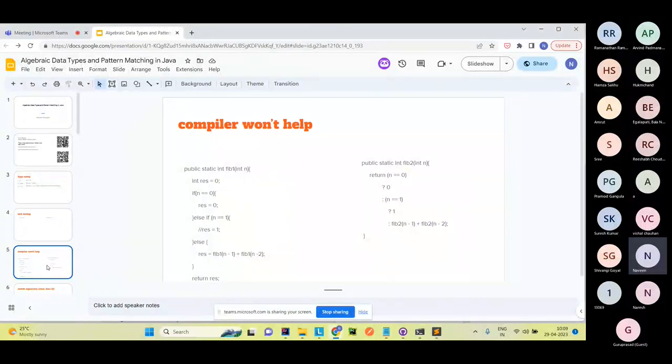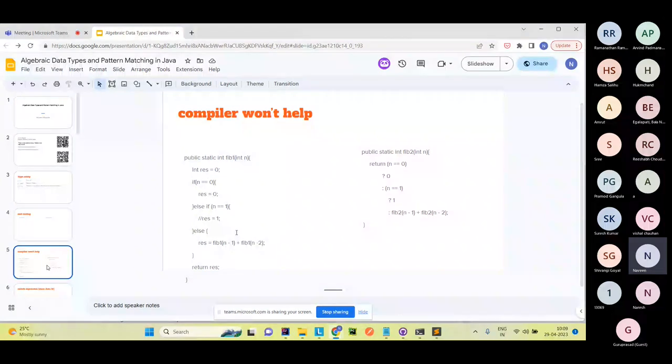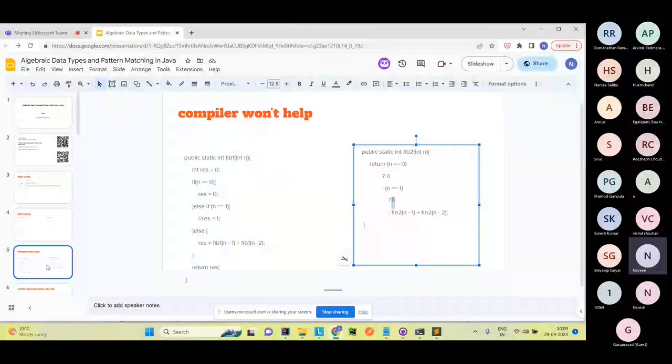Now, here are two implementations of Fibonacci number calculation. The one on the left has a bug. If n equals 1, the result is not being set. The compiler will not help us with the program on the left. But when it comes to the program on the right, if this were to be omitted, the compiler will complain. This is another manifestation of early detection of problems, which, as we discussed earlier, is beneficial.